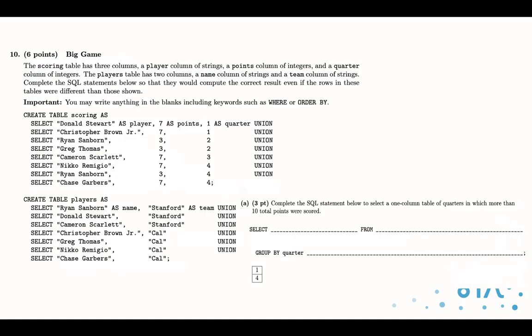After this, let's get into some practice problems. In this example, the scoring table has 3 columns: a player column of strings, a points column of integers, and a quarter column of integers. The player table has 2 columns: a name column of strings and a team column of strings. We want to make an SQL statement that computes the result, even if these tables were slightly changed.